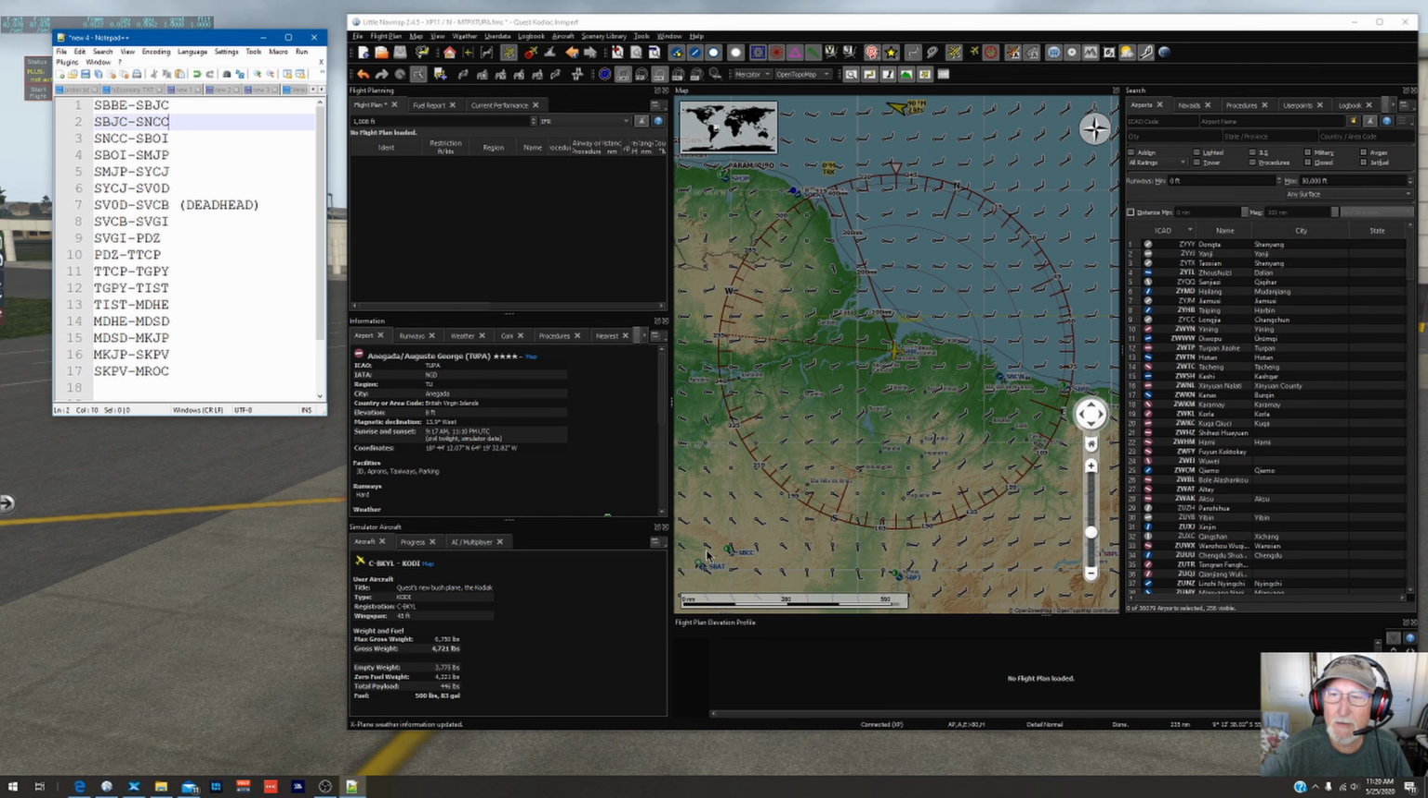Using Little Navmap, for each segment I'll create a route, and then I'm all ready to fly one route after the other. Just load up the next flight plan and off I go.